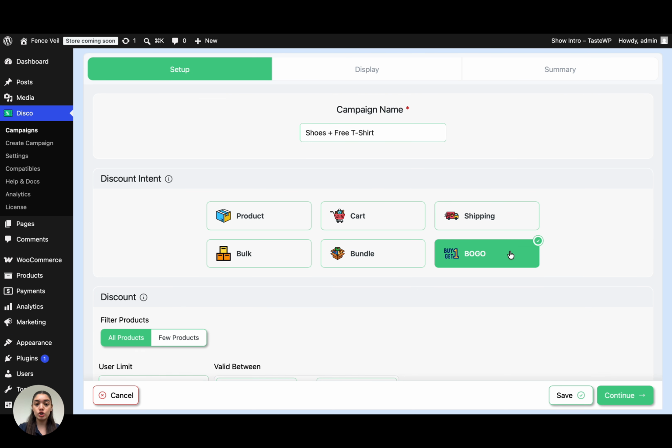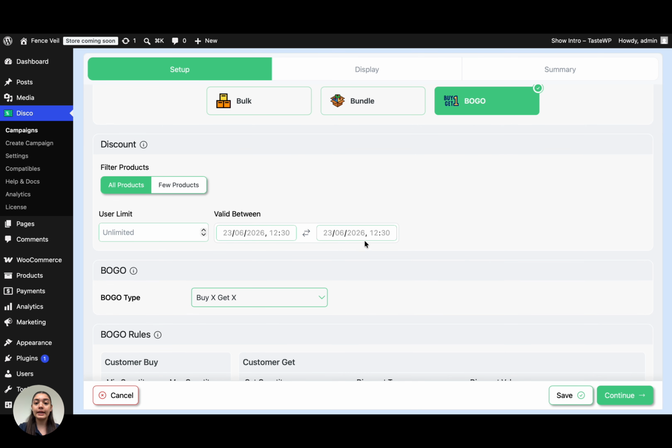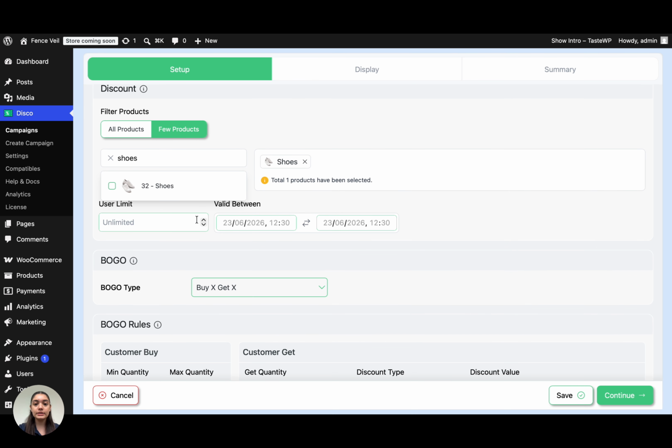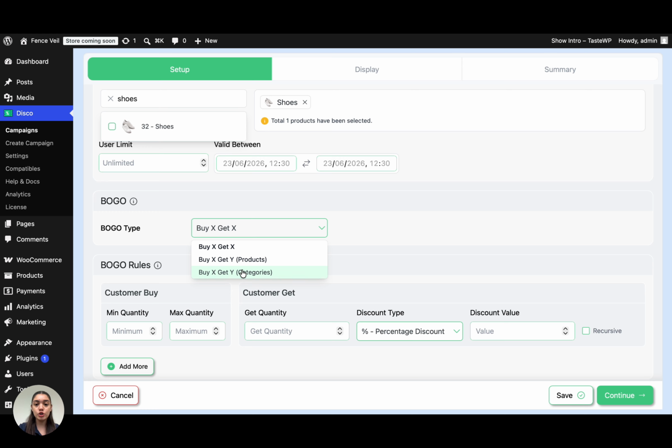After that, make some adjustments. I will select product that activates this offer. I will choose shoes as a product that customers need to purchase. And from this part, choose buy X and get Y categories. This option allows us to create offer based on product categories instead of selecting only one specific product.